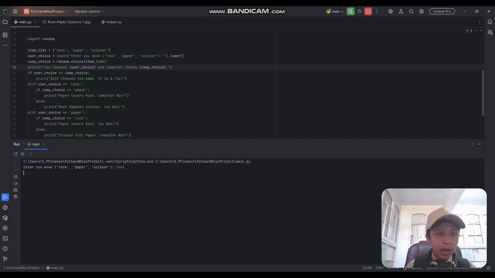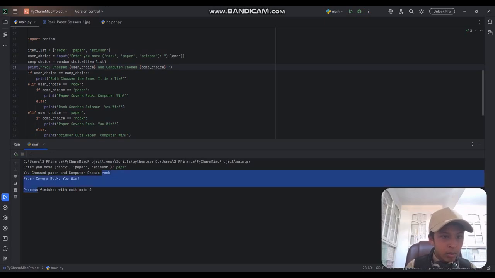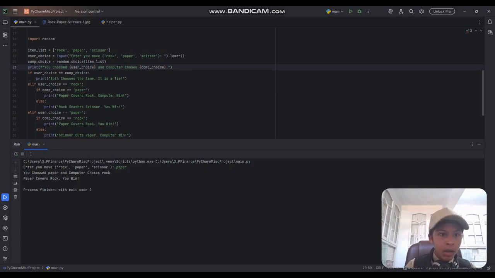Let's go with a rock. So you choose rock and computer choose scissor. Rock smashes scissor and you win. Okay, let's go with a paper and paper with rock, so paper covers rock, you win. And let's go with a scissor. Okay, you choose scissor and computer choose scissor, both are the same and it's a tie.